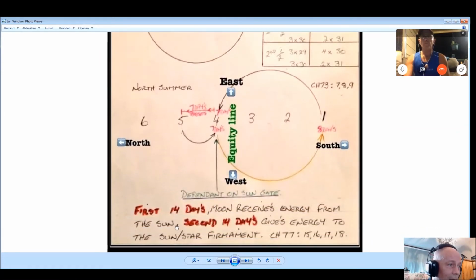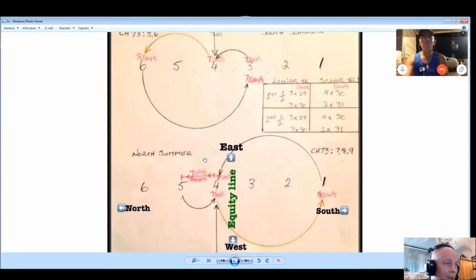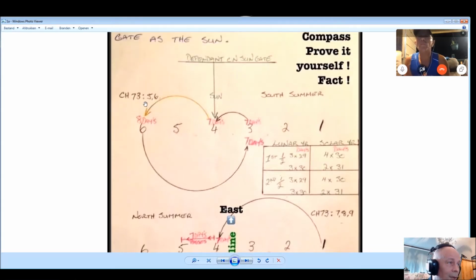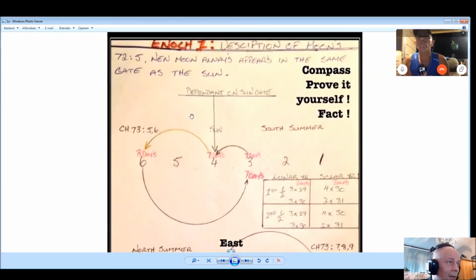I want to say the first 14 days the moon receives energy from the sun, and the second 14 days it gives energy to the sun, the star firmament. And it is chapter 77, verses 15, 16, 17, 18, North Summer, and chapter 73, parts 7, 8, and 9, chapter 73, verses 5 and 6, and chapter 72, verse 5. Yeah, in the Book of Enoch. That is, of course, the Ethiopian Book of Enoch 1.